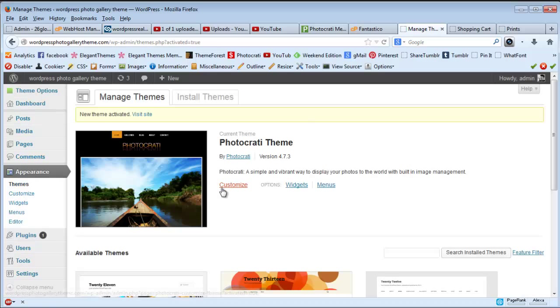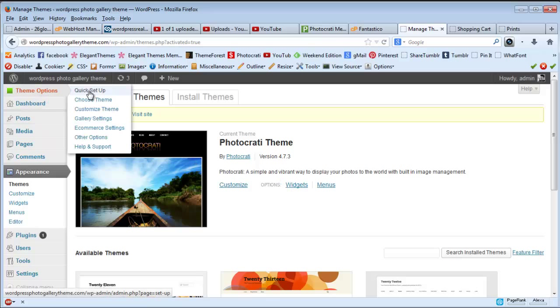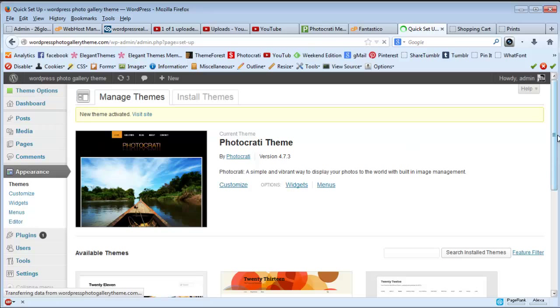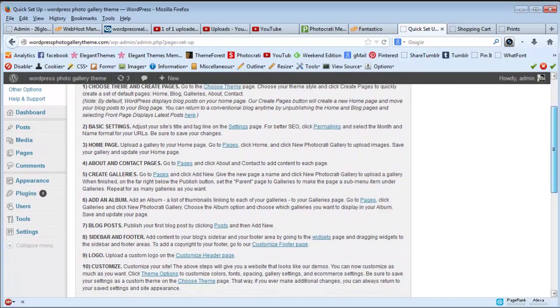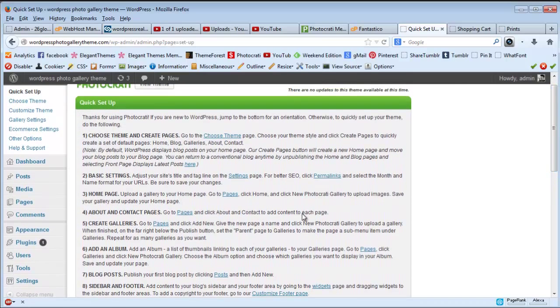Once activated, you'll see this page. You want to go directly to Theme Options and click on Quick Setup. This will give you some instructions on how to install it. Some basic things. You can read through that if you want. Some of this might make sense, some of it might not if you're new to WordPress.